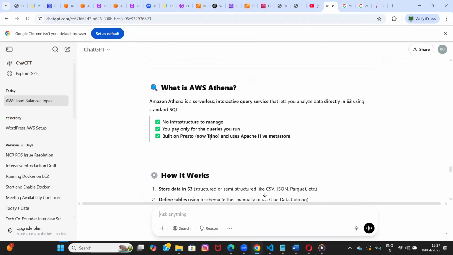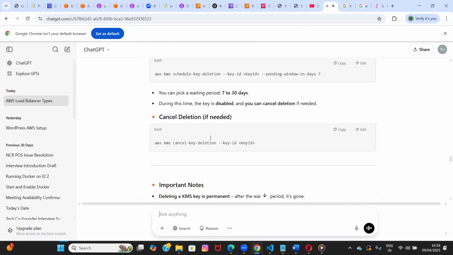That's the thing. It's an interactive query service that lets you analyze data directly in S3 using standard SQL. Okay. It's a query service. Athena is a query service, and the Data Catalog is for organizing the data and maintaining metadata actually.